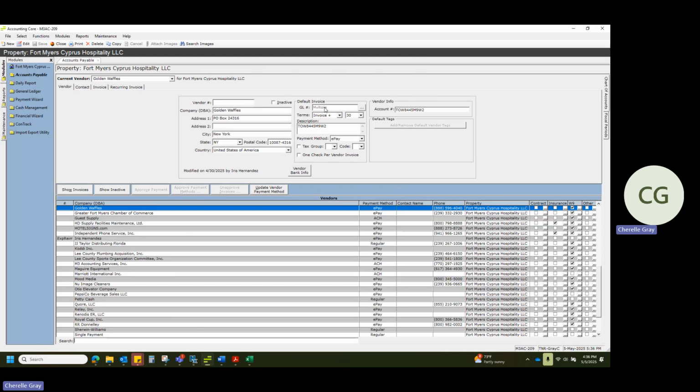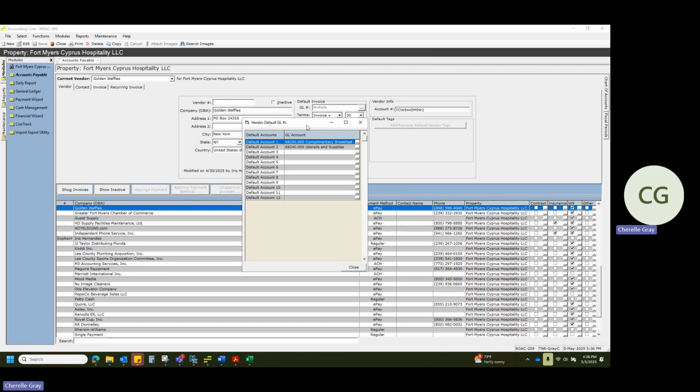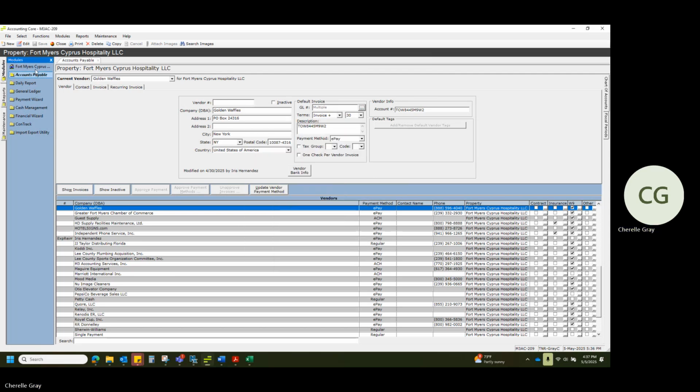Now for this vendor, we have selected the GL number that we want to use. So they have always used the complimentary breakfast code as well as the code for utensils and supplies. If they had more that they consistently use, then we could add up to 12. If the vendor uses different codes every time, then it's not necessary to select anything. Now, these codes will always pop up when you select a new invoice in M3, so you won't have to enter those every time.